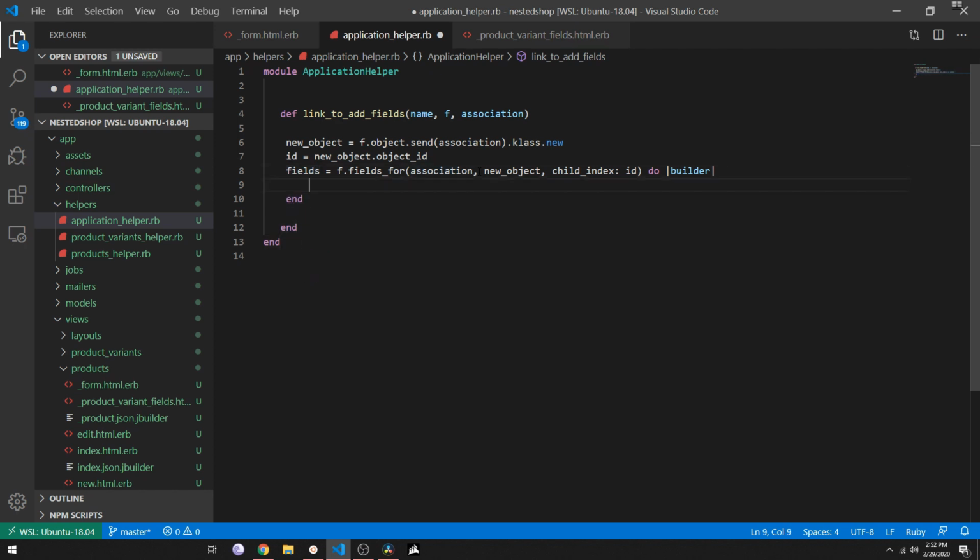And then here we can just render a new form. Here we can say render association to string and then singularize plus the fields, and then we need to pass down the builder, and that's all.